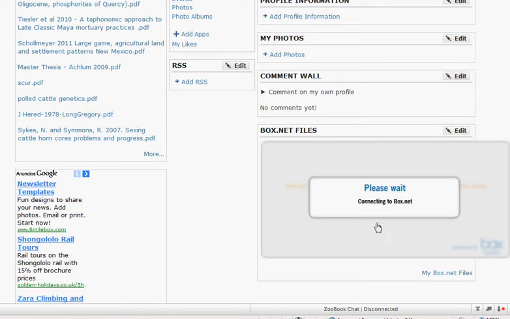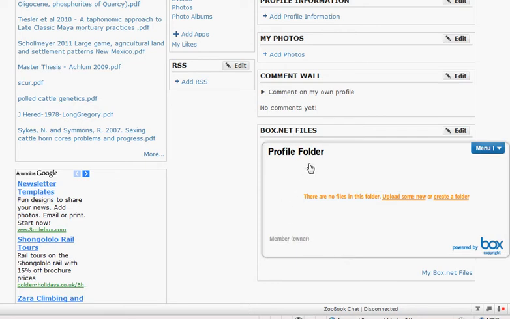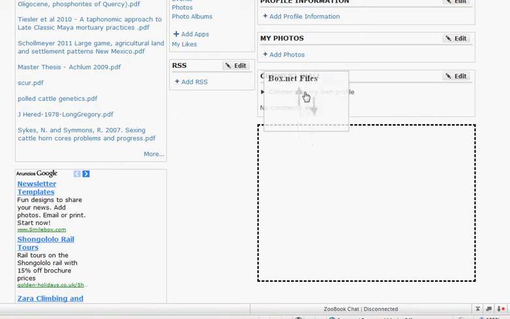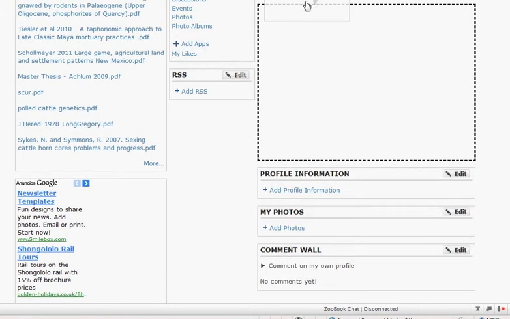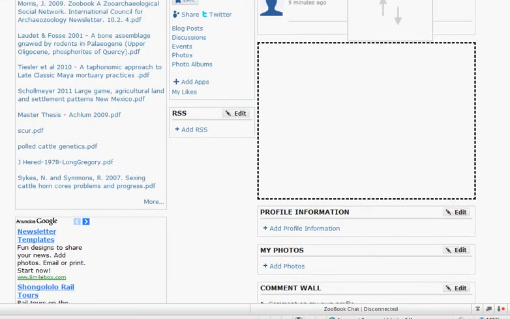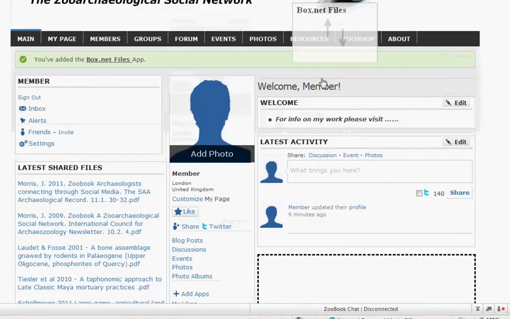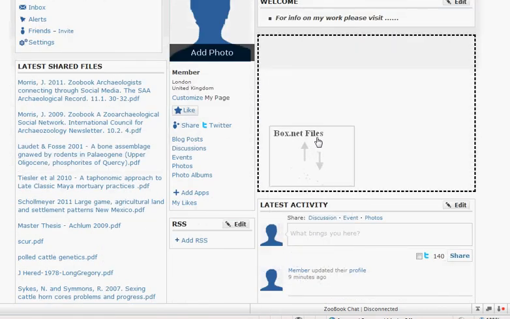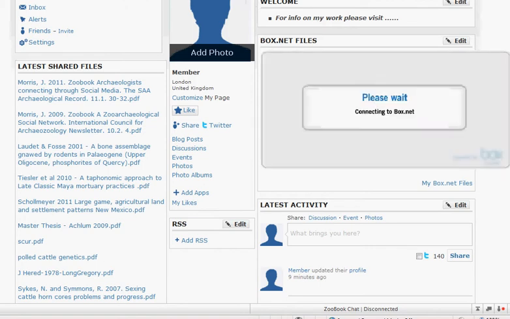If we close that box, it will then initialize your Box.net profile, your folder, on ZooBook. Now if you wish, you can move this folder further up your My page by holding your mouse above the Box.net files title, pressing the left hand mouse button and then dragging the folder further up. What I'm going to do is move it all the way to the top of my page, but below my welcome section.